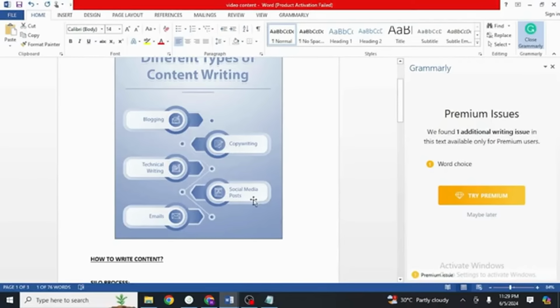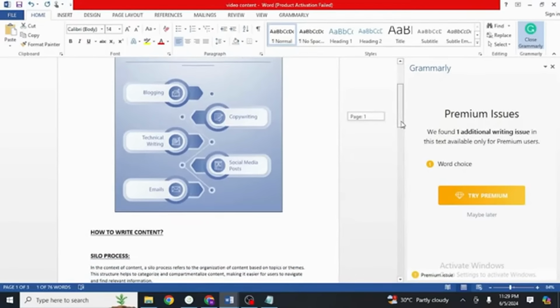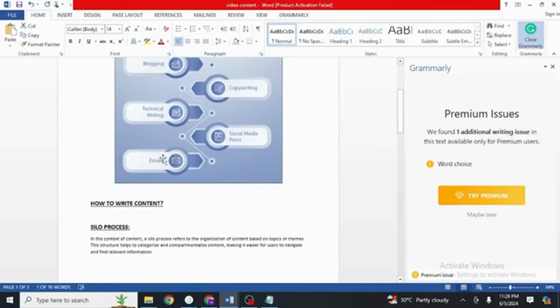Then we have social media posts. Social media posts involve all the content we write for LinkedIn, Instagram, Facebook, and basically social media. Any content that is written for social media marketing. And then we have emails. Email content is writing emails.